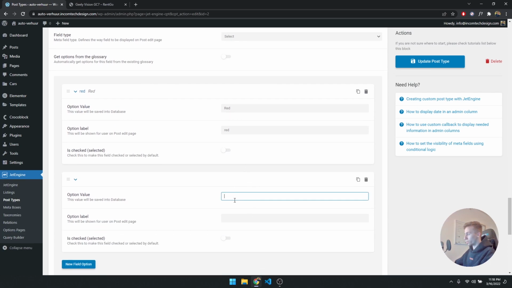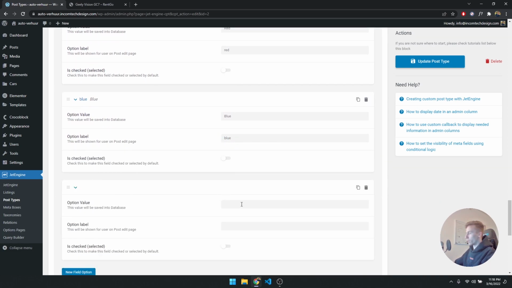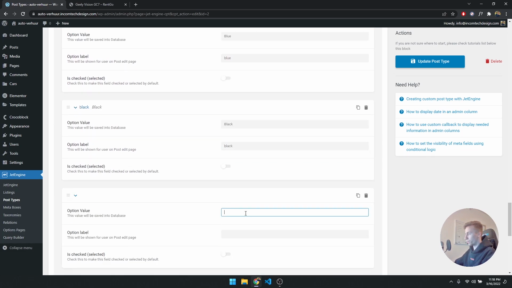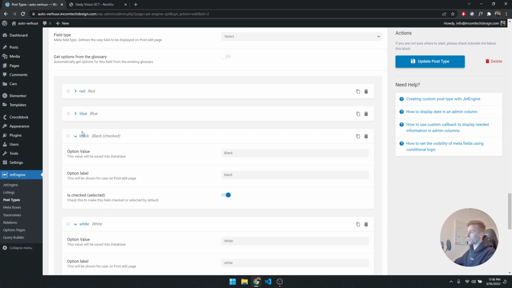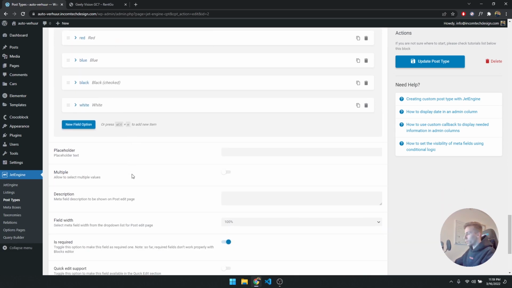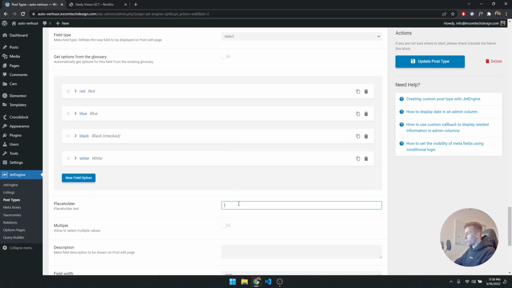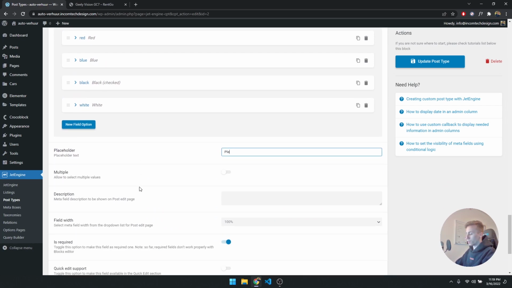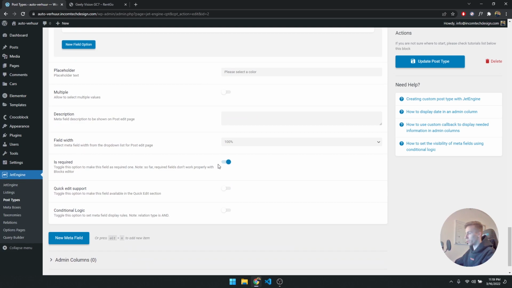We have a blue one. We have a black one. And we have a white one. And the black one is checked automatically. So now we get 4 options where you can only choose from. So you can't make any more choices than these 4. And the placeholder is going to be, please select a color. Multiple, we don't want to allow multiple colors. Description, no. Is required, yes.